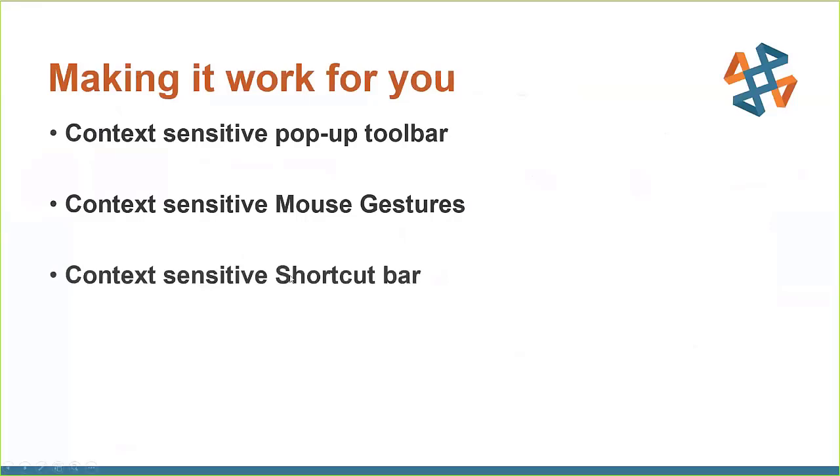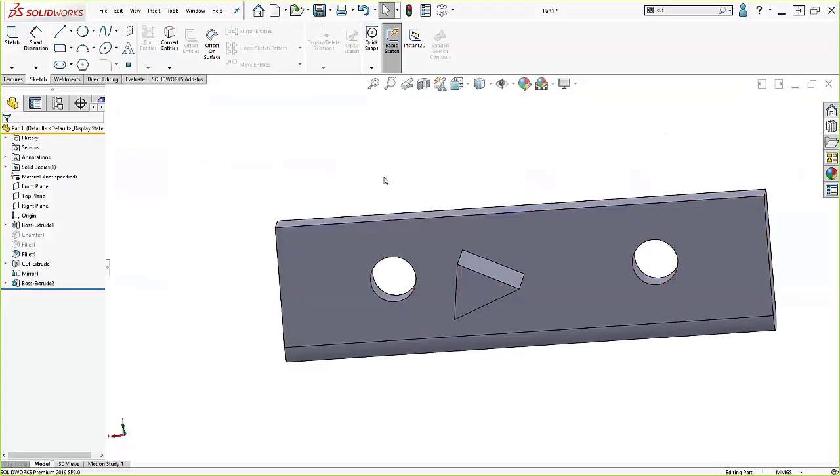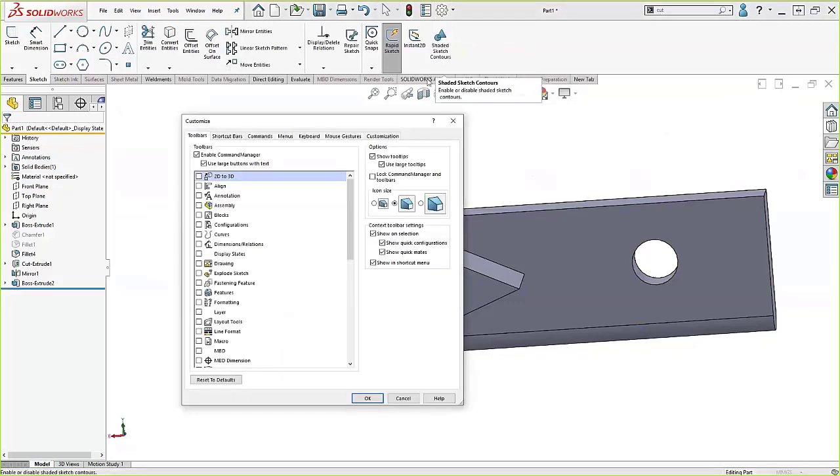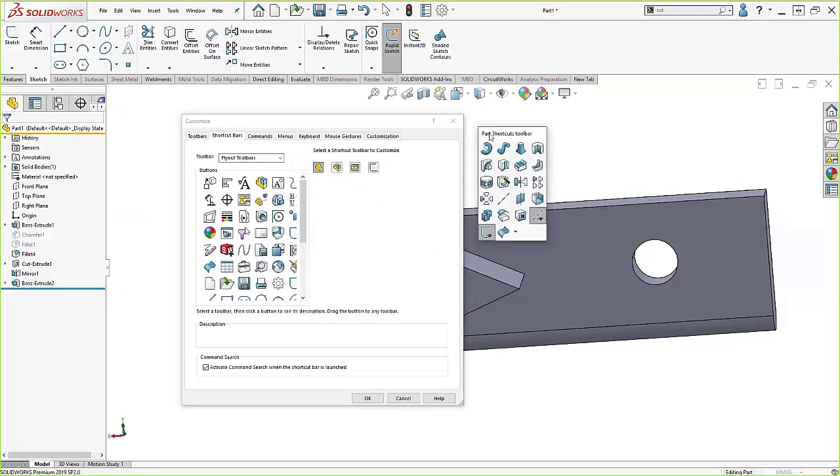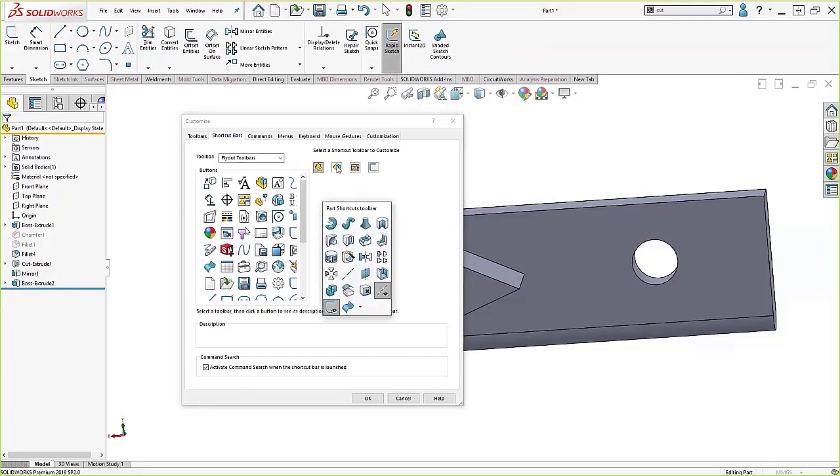The shortcut bar. All right, same place. We go to Options, Customize. We go to Shortcut Bars. Remember, I told you that every single bar had 4 different options here. So you click on each bar, and you see the shortcuts for each of the different bars. This was Part, this was Assembly, this is Drawing, and this is Sketch.